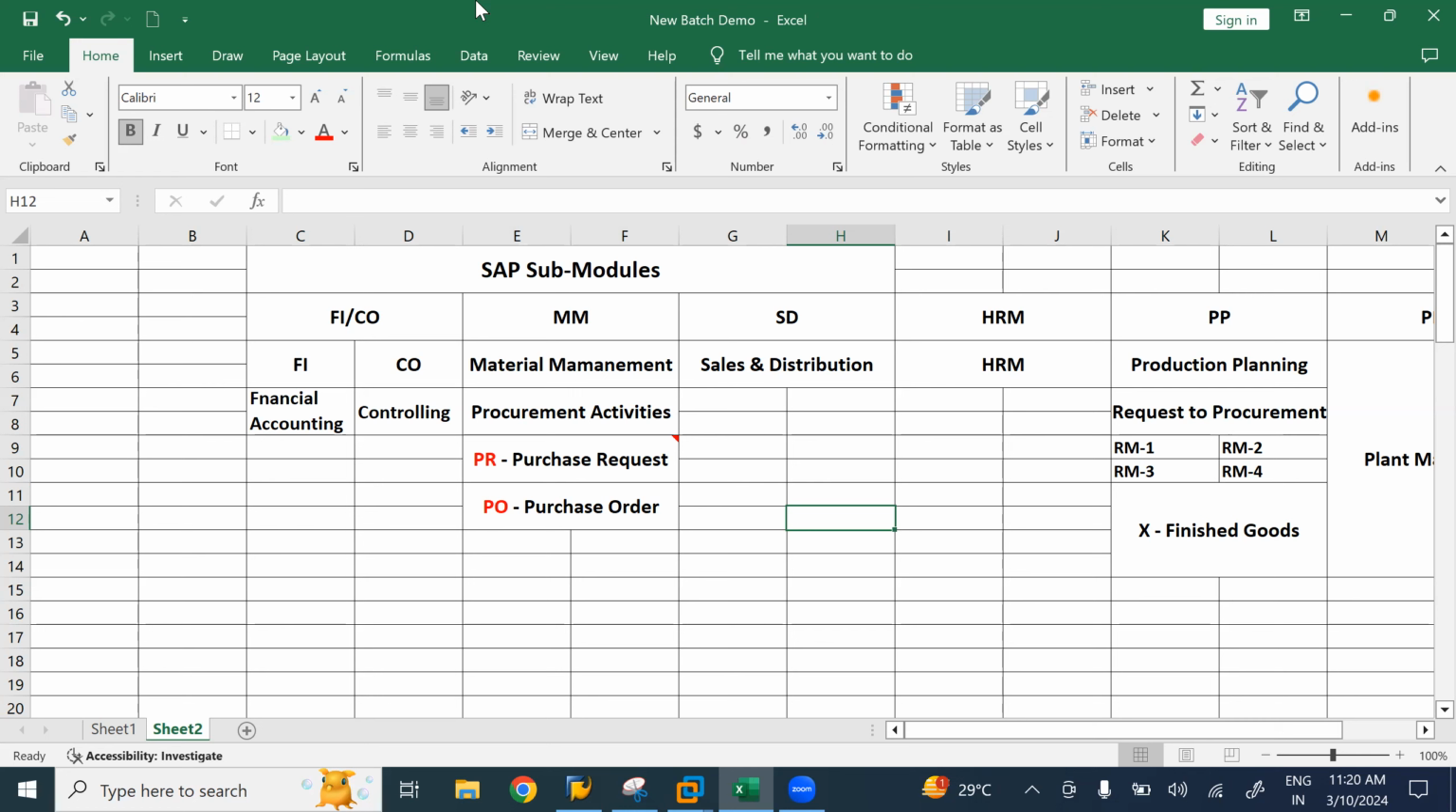Or if I am getting a request for a new product, first time we are procuring this material, earlier it was not at all in our process, something new we are going to procure. Then what will we do? First we need to identify the vendor. Then we have to ask for a request for quotation. This material, I want this much quantity. What is the price? We'll ask for the quotation.